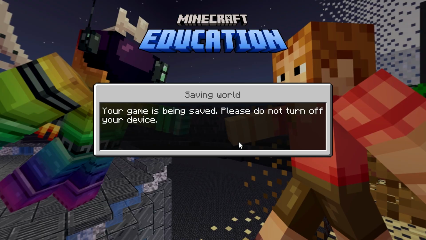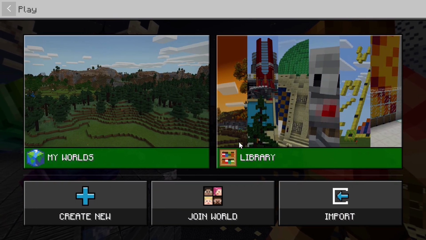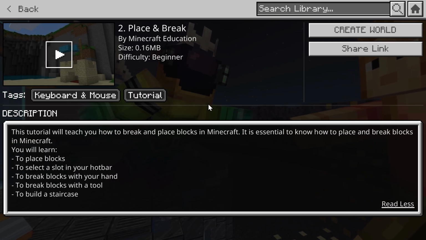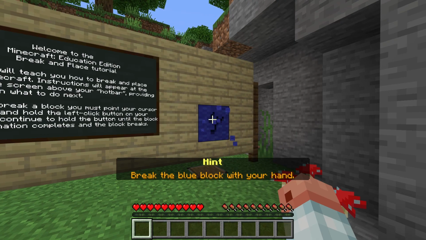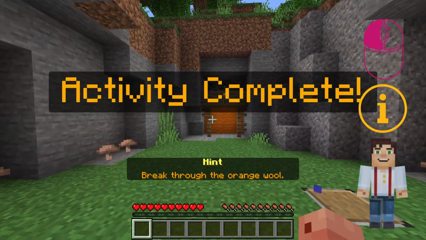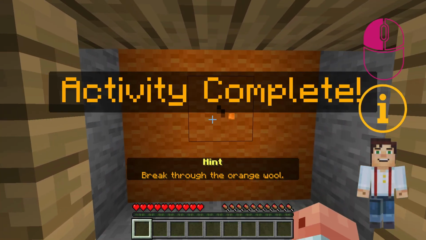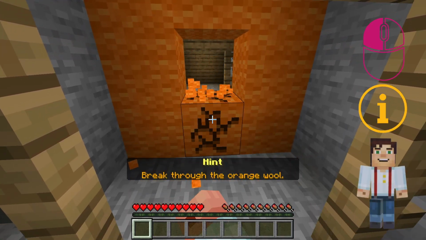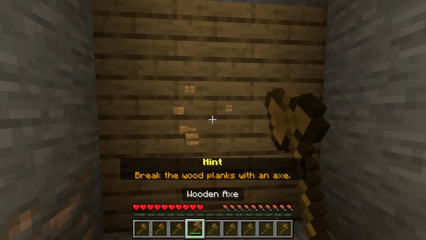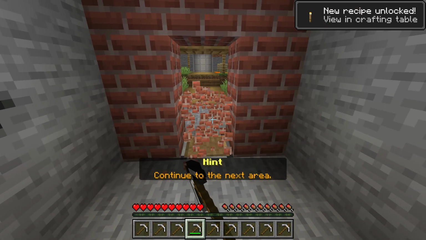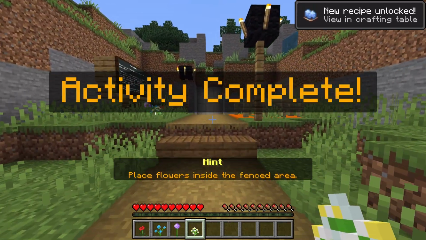Tutorial 2 covers one of Minecraft Education's main mechanics, placing and breaking blocks. Students will begin by breaking through a series of blocks using their fists and different tools. Breaking blocks requires you to click and hold the left mouse button. It is more important that they hold the left click until the block is fully broken. After moving through the barriers, they will receive 4 flowers.